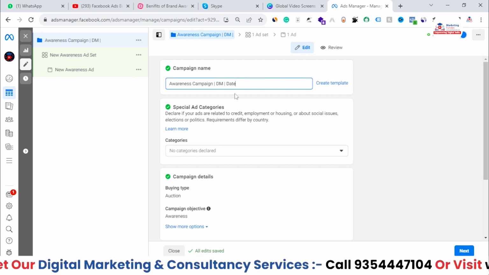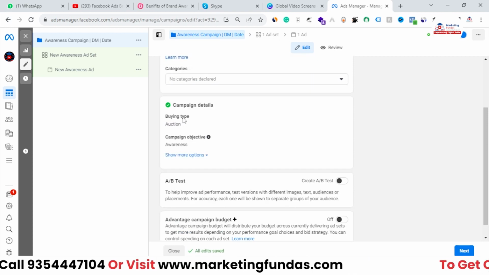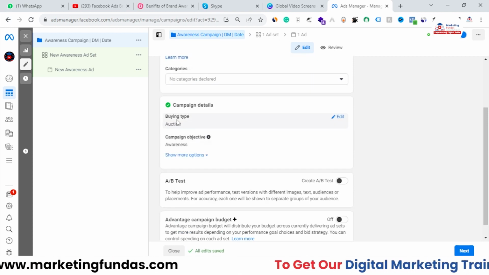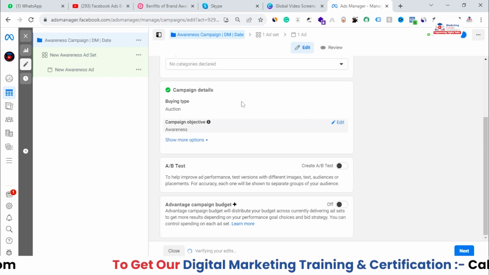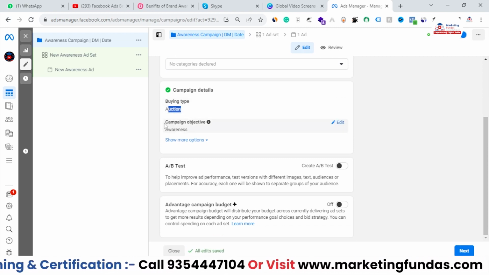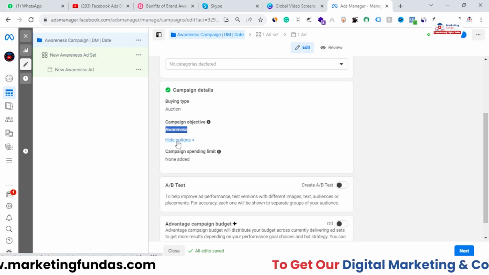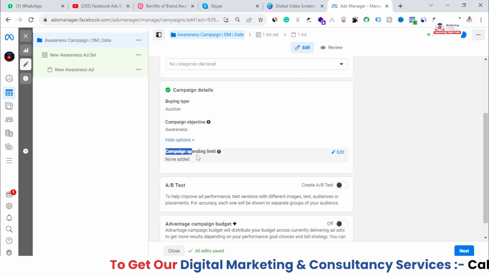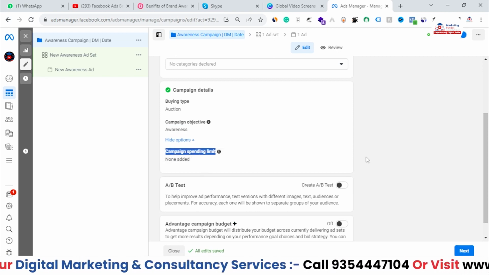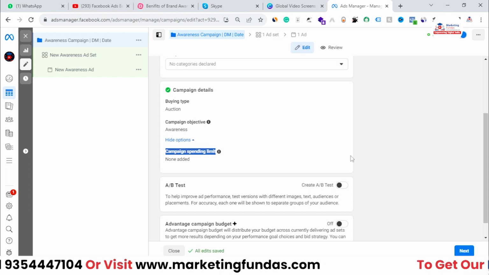Right, this is the name I have given. And after that, in special categories we don't have to do anything. Then campaign details, basically we do have two options: bidding type, which is by default set on auction, then campaign objective, which is obviously awareness. And if you click on show more option, you get one more option, which is campaign spending limit.